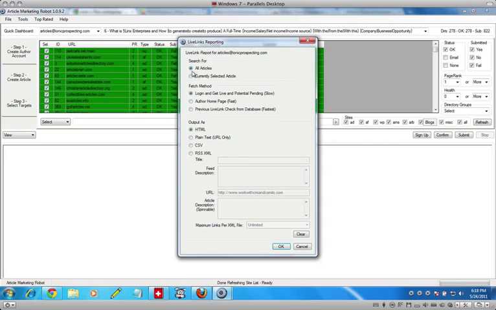So instead of selecting all articles, I'm going to say only the current selected article, which is what is Five Links Enterprise. For the sake of speed, I'm just going to select previous live link check from database, which basically takes any previous exploration that I may have done and compounds it with anything new that it finds. This way it doesn't have to go through the entire process of logging in, checking in, and logging out just to make sure that there's a live article.